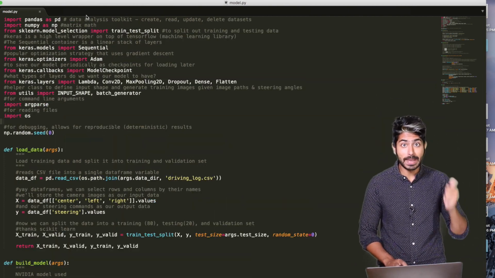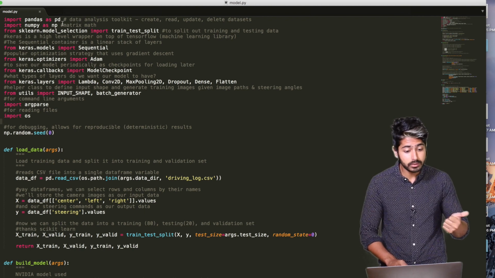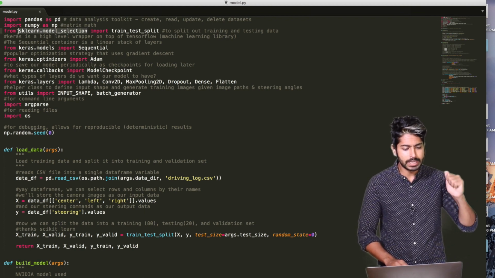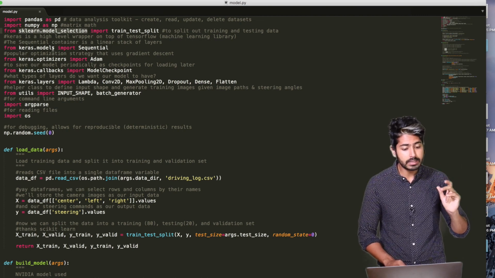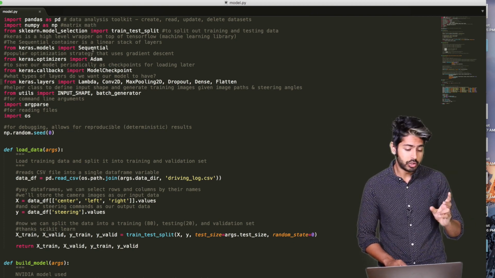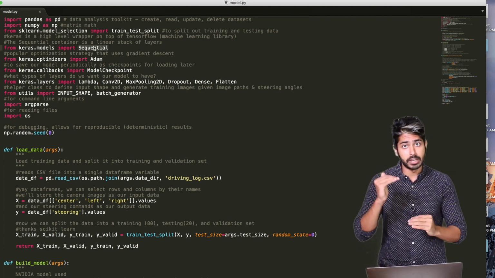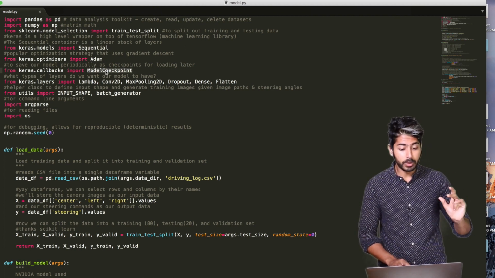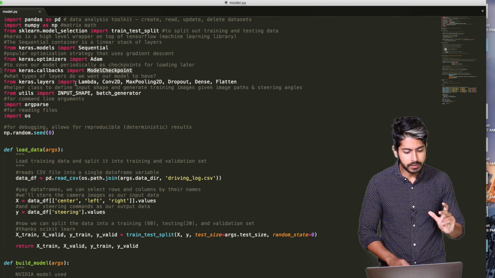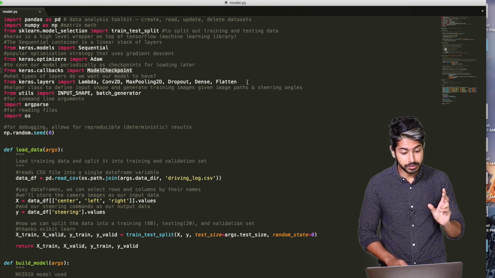So we've got pandas. Pandas is going to be our data analysis toolkit. NumPy is going to help us do matrix math. We're going to import scikit-learn just so we can split our training and testing data into sets. And then we're going to use Keras as our machine learning model. Sequential, because it's going to be a linear stack of layers. Very simple model. And then Adam for gradient descent. Model checkpoint so we could save our model. And then we've got the layer types that we're going to use.